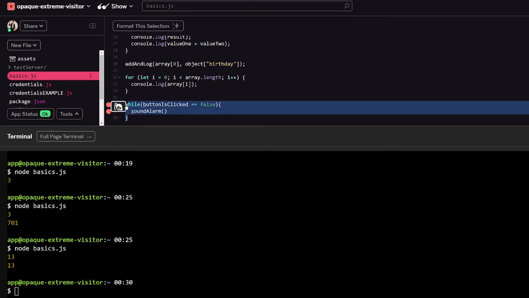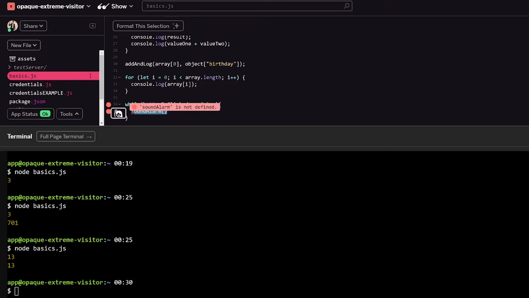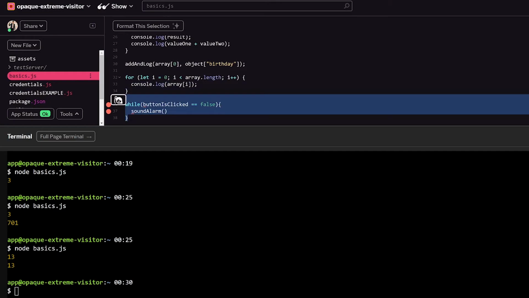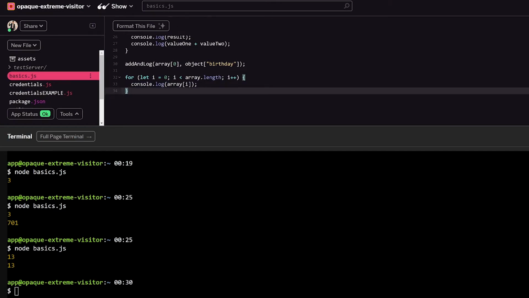This is why loops are important, basically. All the time that button is clicked is equal to false, you sound the alarm, and the second it becomes true, since the user clicked the button, you can stop sounding the alarm. This is just a random example. But yeah, this code will go over the entire array and console log what is at that index in the array. So let me show you.